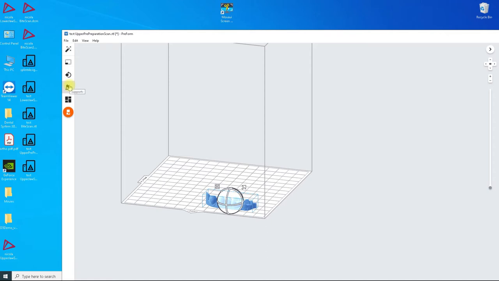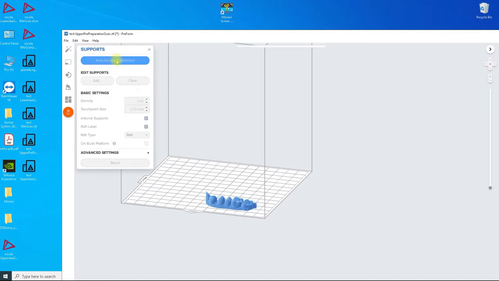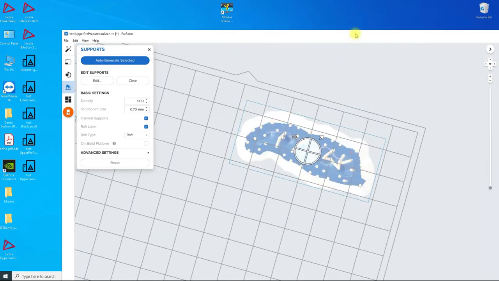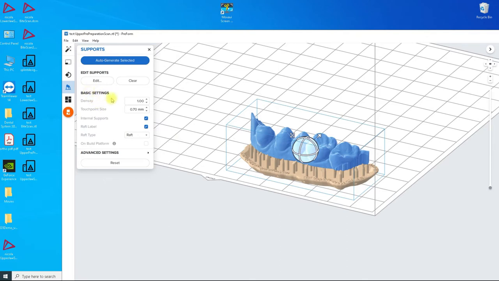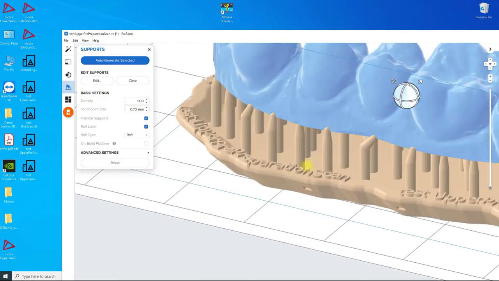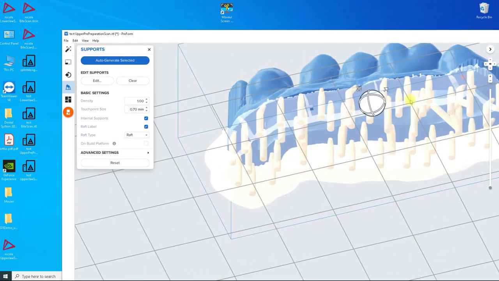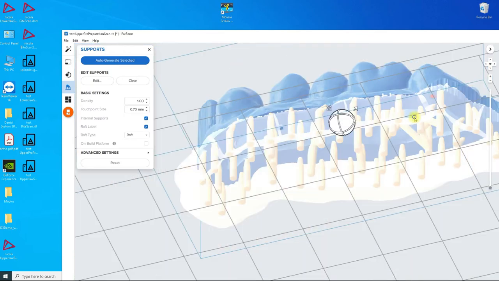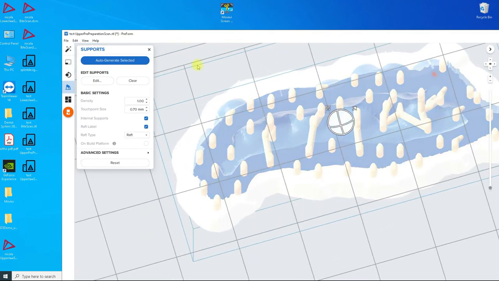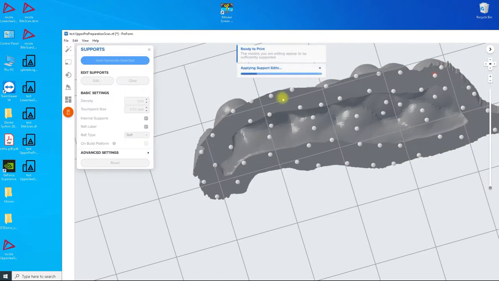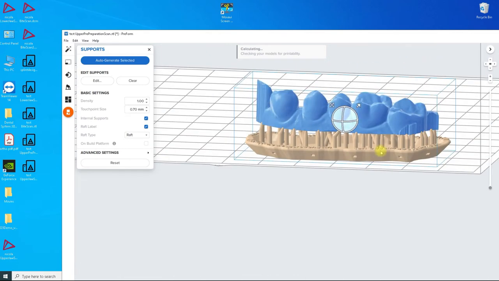From here we can go into adding supports, auto-generate. You don't usually have to do too much more than auto-generate. It's still worthwhile having a look just to make sure you're not going to have any issues. So you can see it's auto-generated all the supports. And then these are all the basic settings of how many support structures you're adding into your model. If there are any red patches like this, that's not so bad, but if there is a red patch, you can always go edit, add a support onto where that one is, hit apply, and that way you know you're not going to have a misprint in that area.